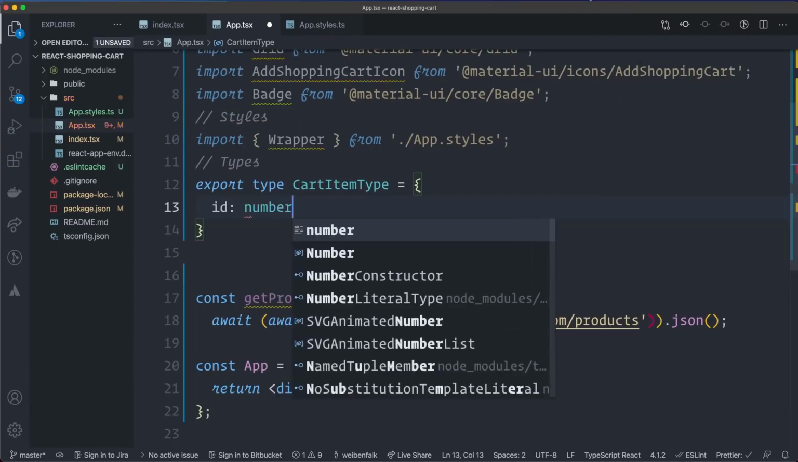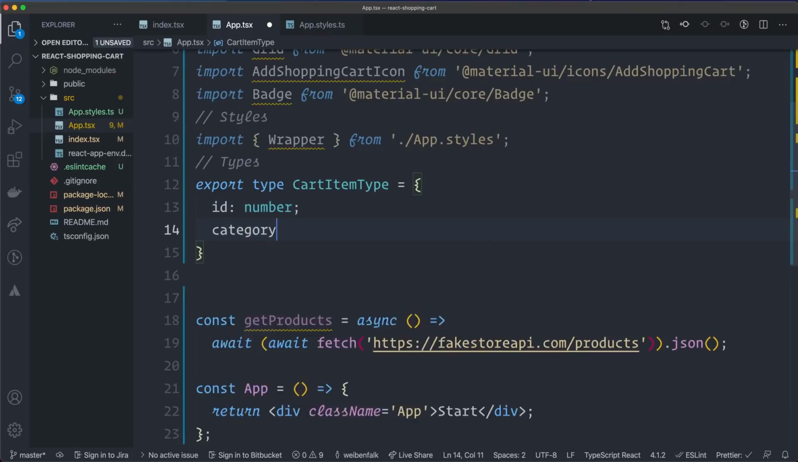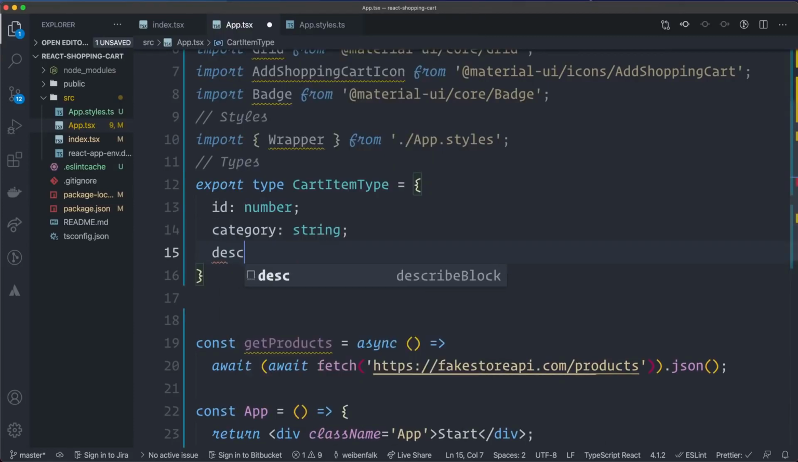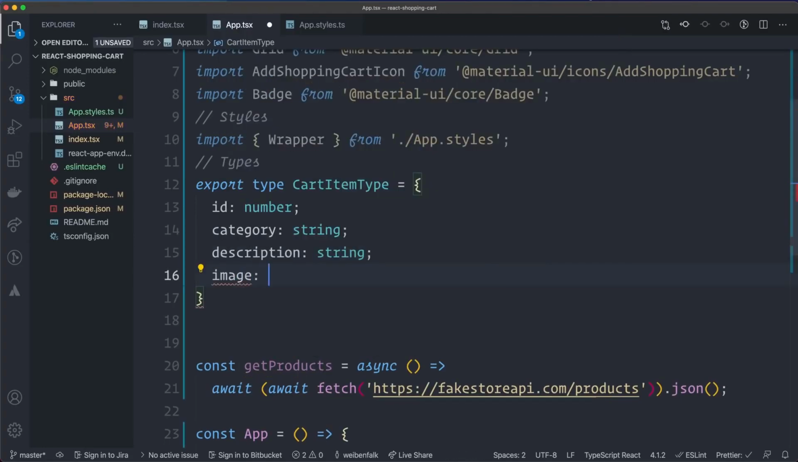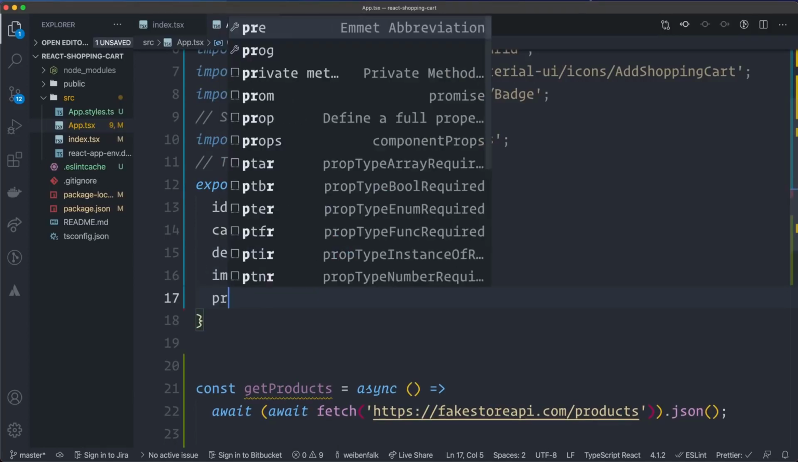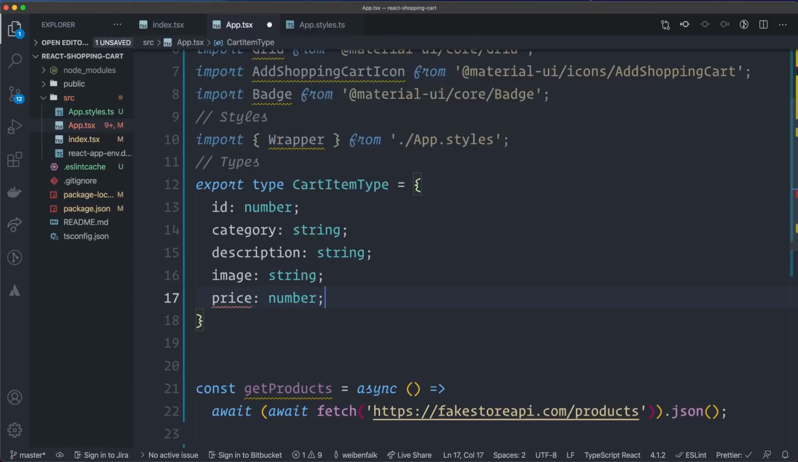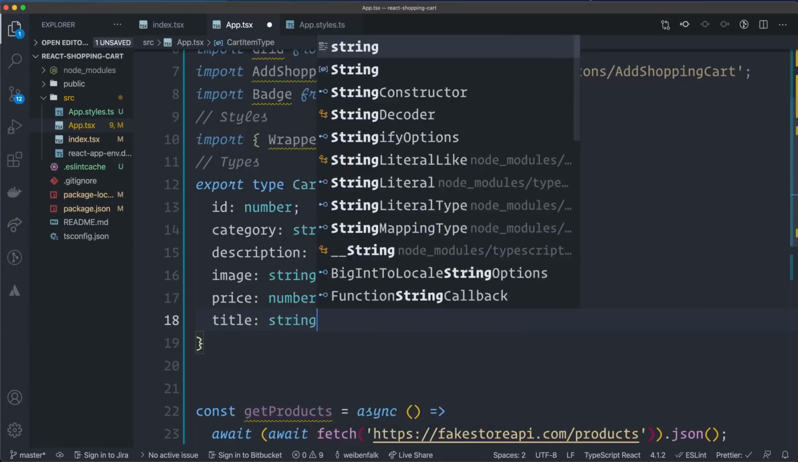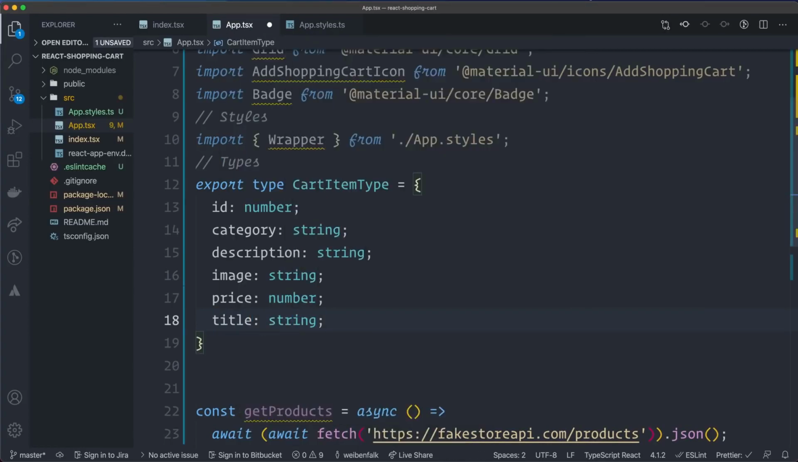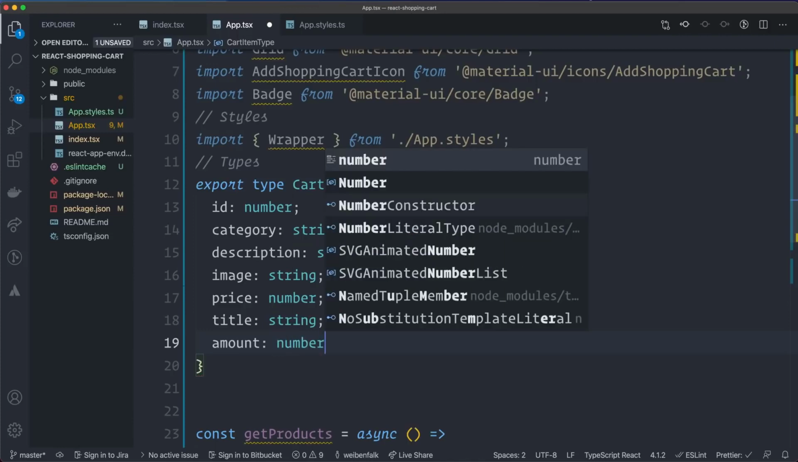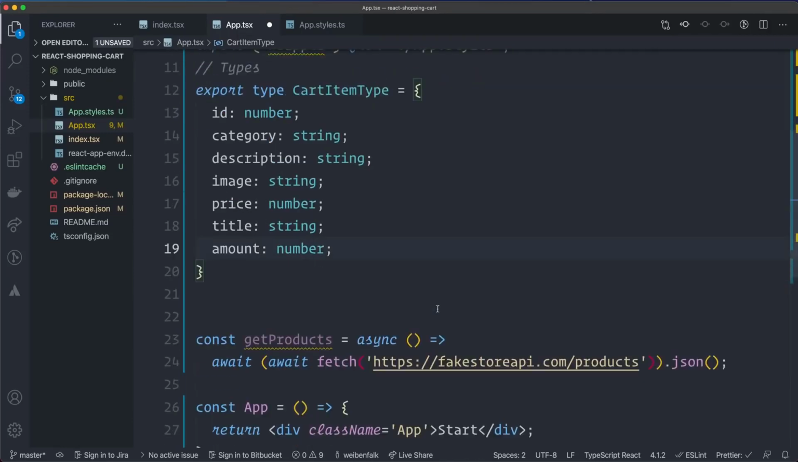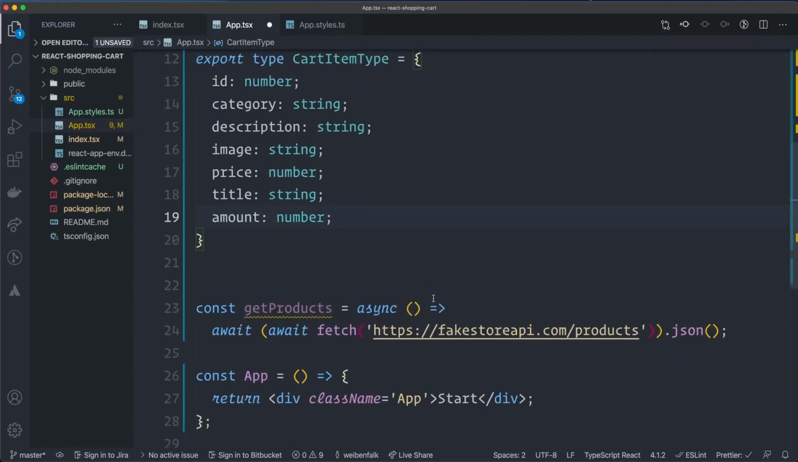So the ID is going to be a number. The category is going to be a string. The description is going to be a string. The image is going to be a string. The price is going to be a number. The title is going to be a string. So this is all the properties that we get back from the API, but I want to add my own property, and that's the amount, because we need to keep track of the amount in our cart. So I add the amount, and I type this as a number.